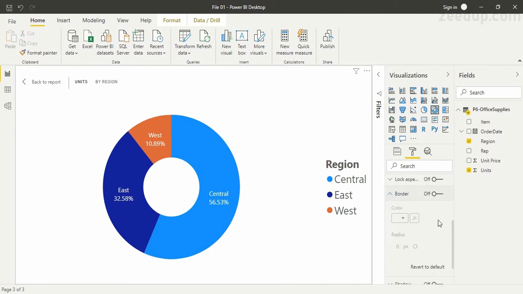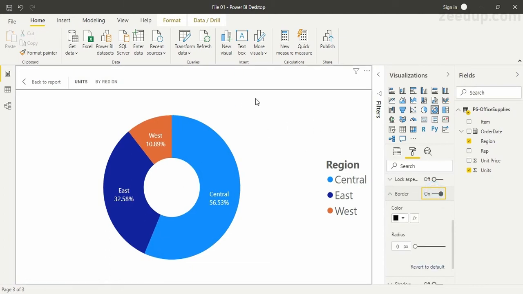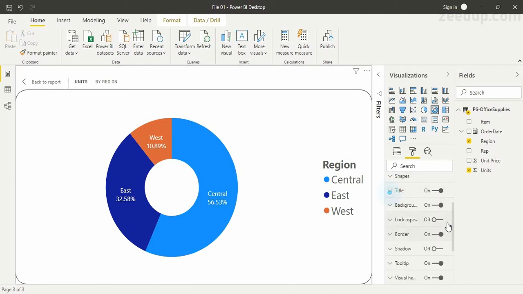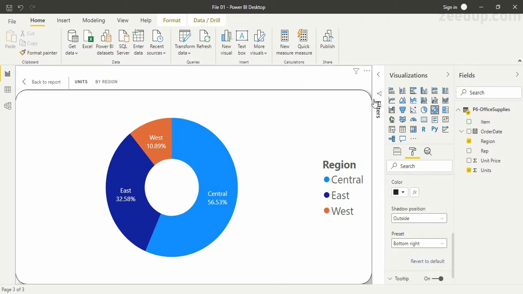Then we have this borders option. If you want, you can apply a border. Here you can see the border has been applied. If you want, you can change the radius, and you can see this kind of thing. This rounded square has been changed with the help of a border. If you want, you can apply a shadow as well. Here you can see the shadow is being applied.